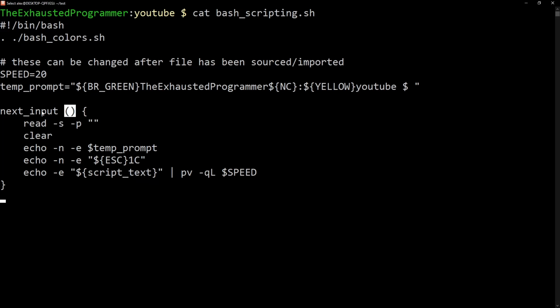Note, I didn't actually pass in variables into the function here. It's going to look at the global variables and pull that. We're going to pipe it into PV with these flags, which again, we talked about in the last video. But this is what makes the text to the screen for this part go slower. So this echo is instant, so it's a cursor movement. But when we get to typing out the command, that's the part that actually goes at typing speed.